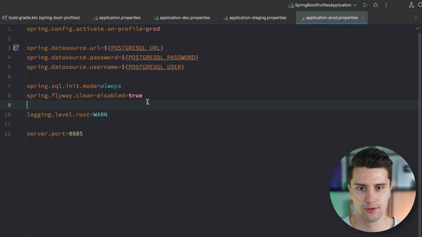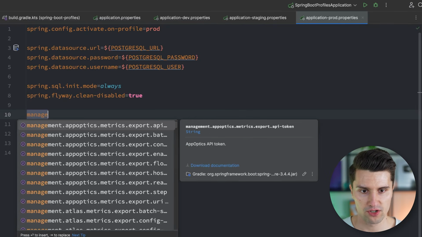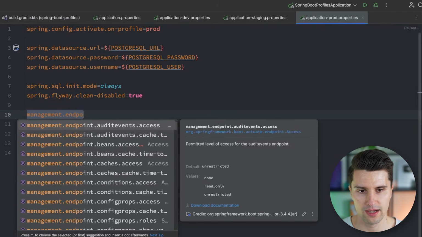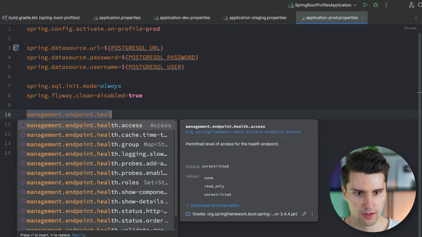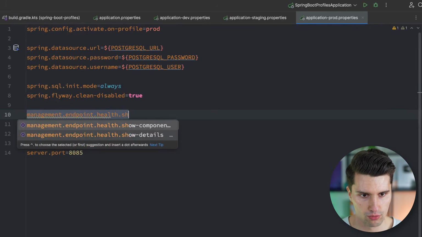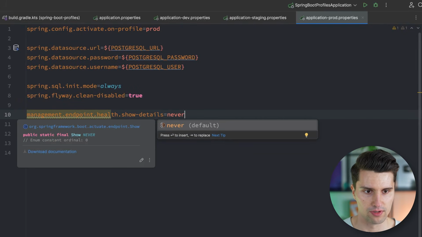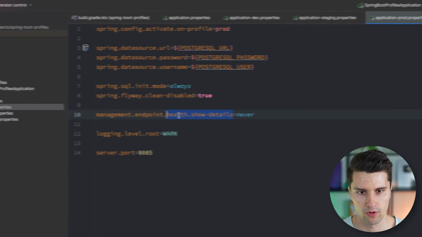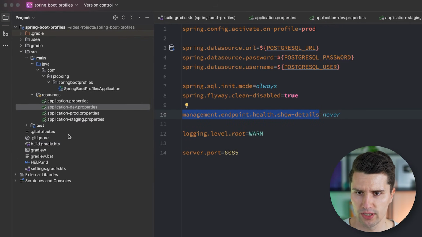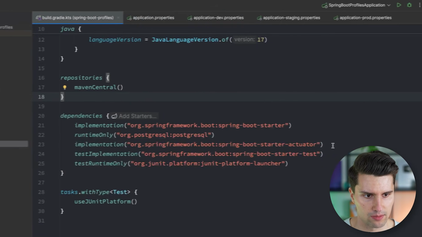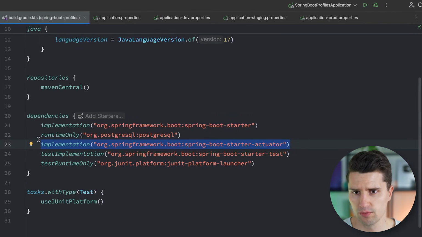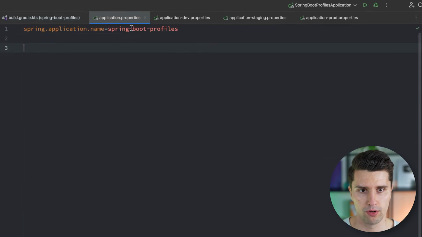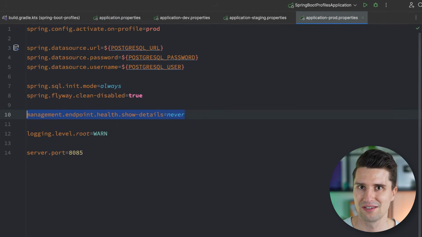Something else we may want to include for production is management.endpoint.health.show-details. I want to set this to never. This actually comes from a tool called Actuator, Spring Boot Actuator, which I've included here as a dependency. This one here is pretty much a tool that provides a health endpoint, so something to make a ping to and check whether your instance is still running.